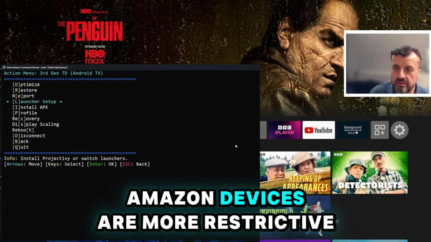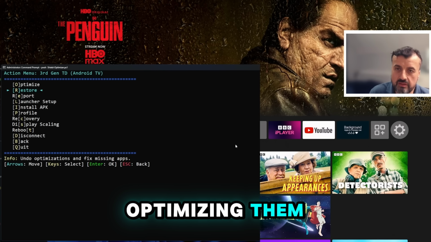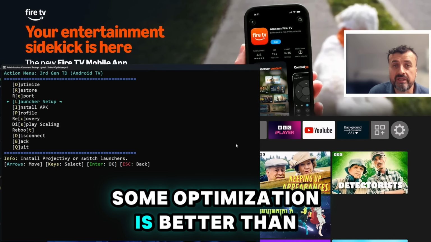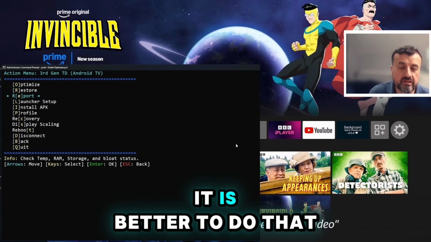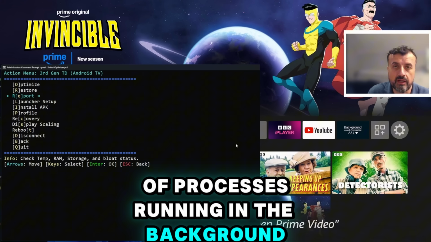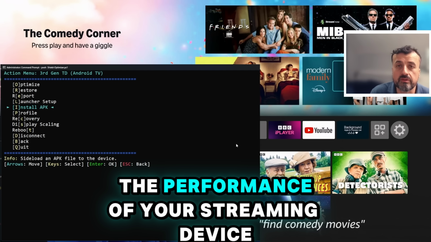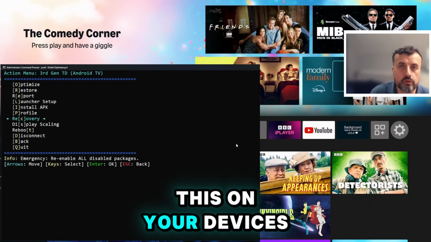So you can see that Amazon devices are more restrictive in terms of what you can do, but still there is a way of optimizing them. But I will still say that some optimization is better than no optimization. So if you can disable more things, it is better to do that. And if you can optimize the number of processes running in the background, it will greatly improve the performance of your streaming device. So let me now show you how you can get this on your devices.